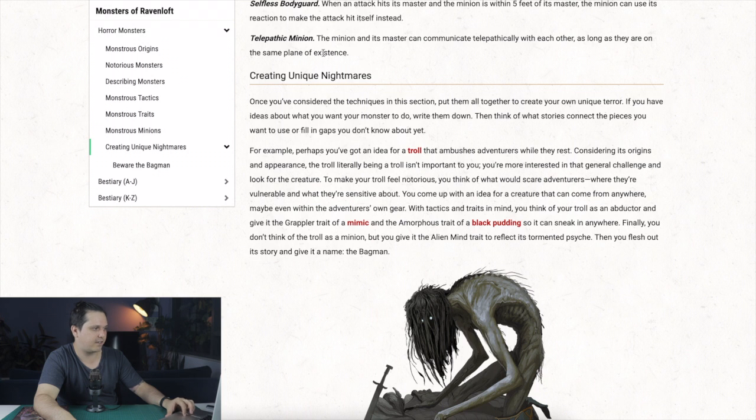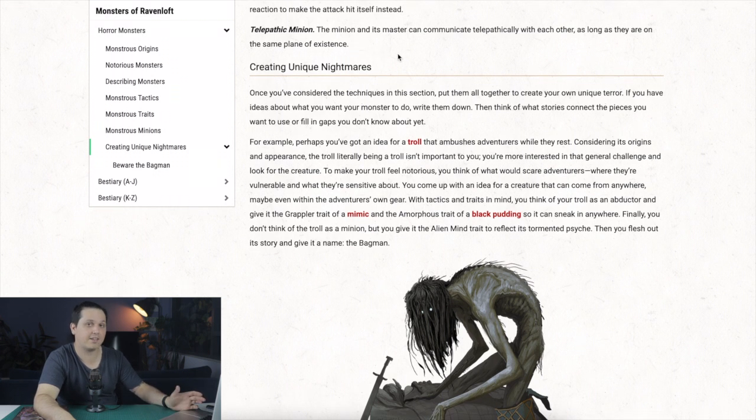And then finally, the telepathic minion, which I think is probably one of my favorite ones because I enjoy creatures being able to communicate with their masters from a great distance, because then that can explain your BBEG having tabs on your players rather than you being the DM saying, oh, they just figured it out somehow. No, they are connected to their minions regardless of distance.